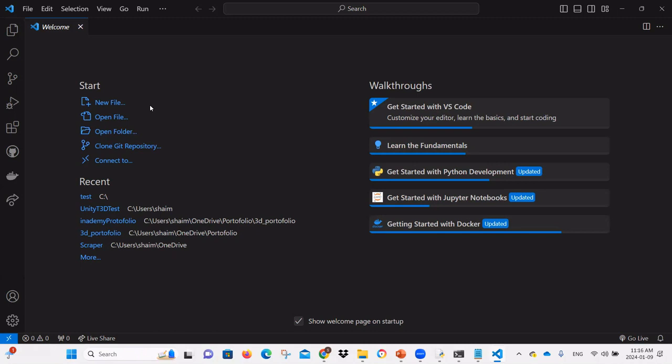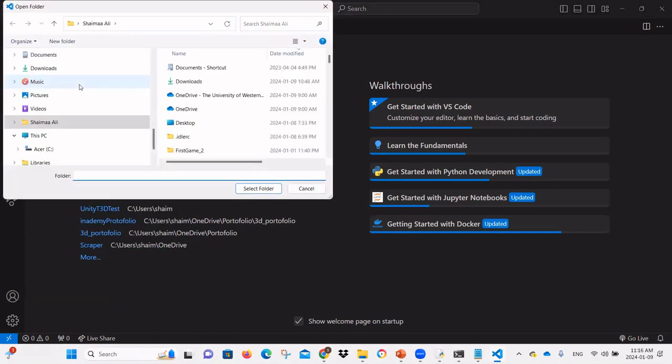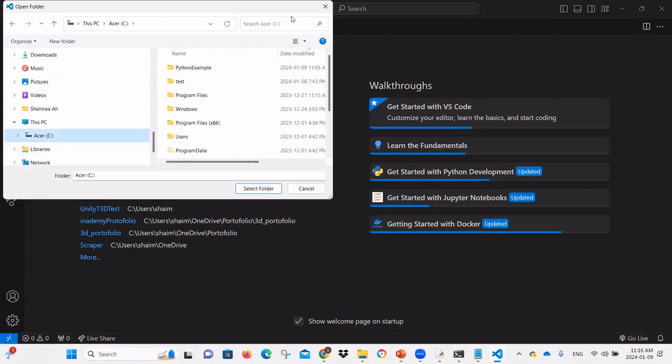All right, so we're going to start with opening it. When you open VS Code, you will see this welcome screen. Even if you don't see it, you can always go to File, and we start with opening an existing folder or creating a new one. So I'm just going to open folder, okay? And I'm going to create a new one. I'm going to put it somewhere easy to find.